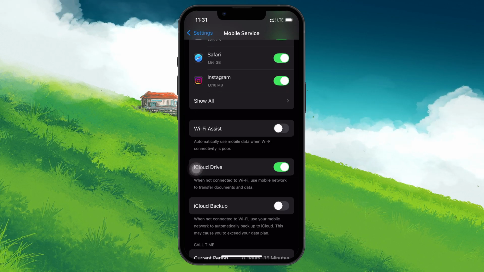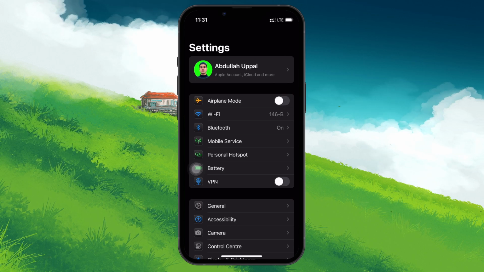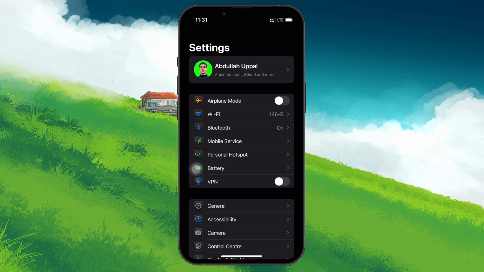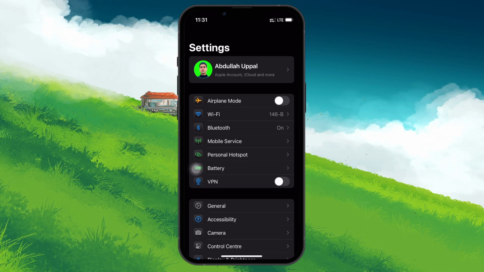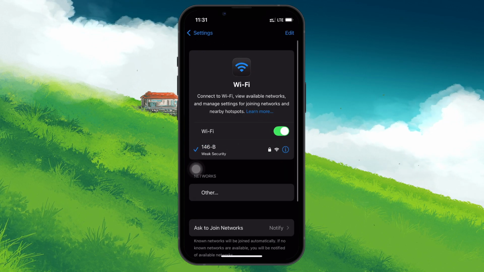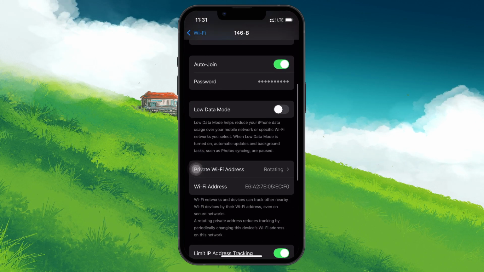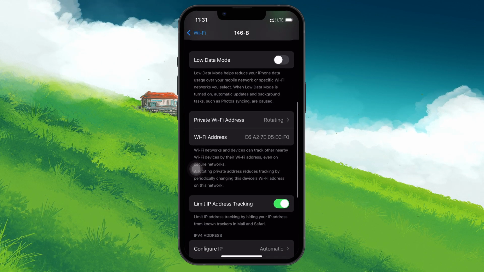Next, check if Low Data Mode is enabled. Low Data Mode restricts background data usage, which can slow down your hotspot connection and make it unstable. To turn it off, go to your settings and then Wi-Fi, and tap the small eye icon next to your connected hotspot network. Look for Low Data Mode and turn it off to ensure a smoother connection.